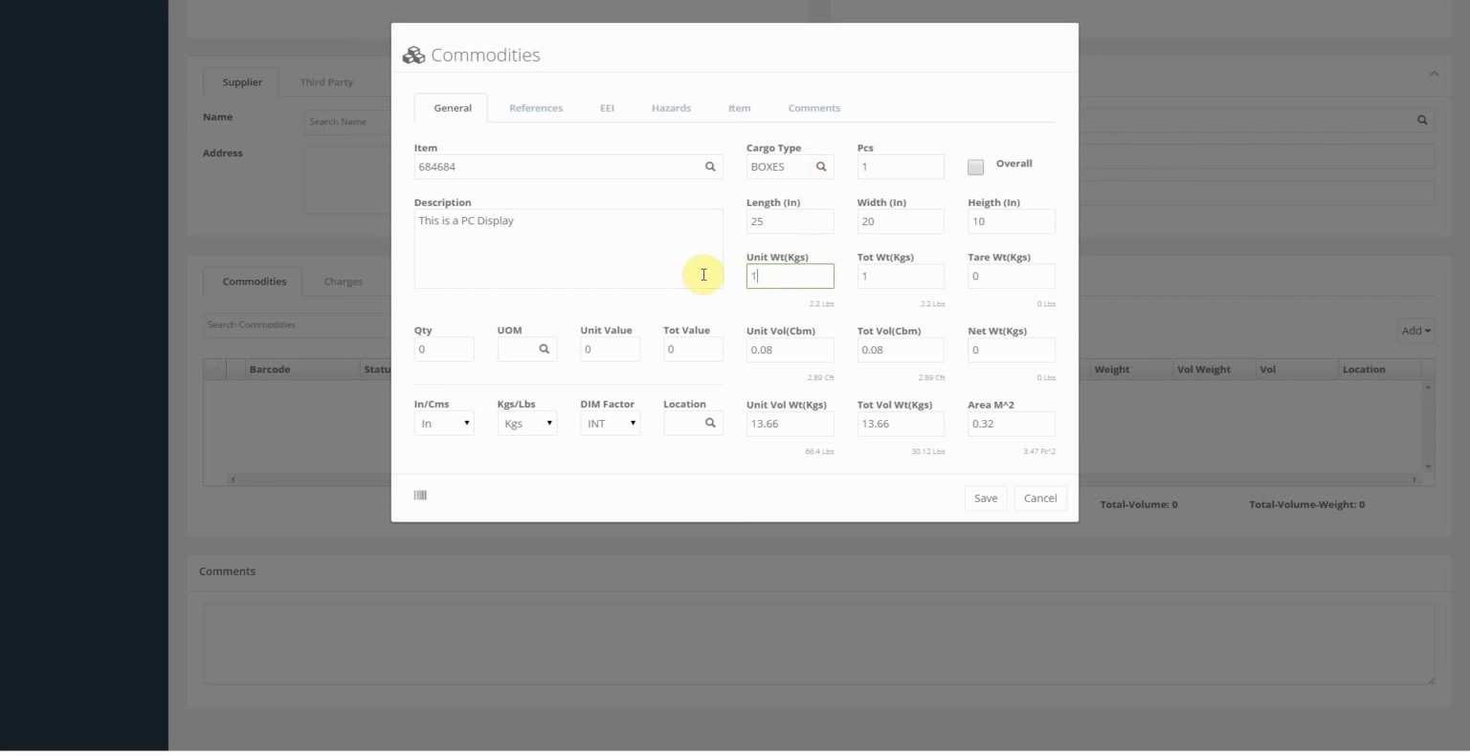Let's suppose that, for purposes of insurance and customs declaration, we would like to keep track of sub-items value. Assuming that this box contains 3 PC displays, we'll specify the quantity of sub-items to be 3, and a unitary value of $500, so that the total value is calculated as $1,500. Notice that even though we have the option to set default values for units of weight and units of measurement at the application settings, we can also change the units right here if necessary.